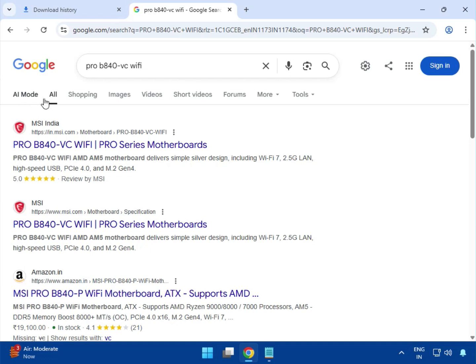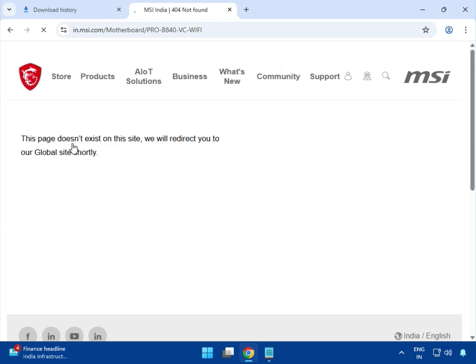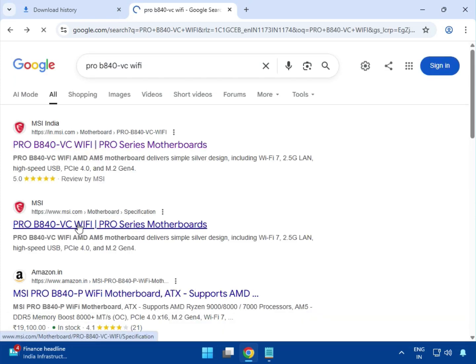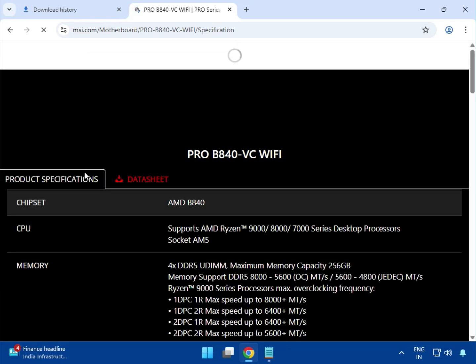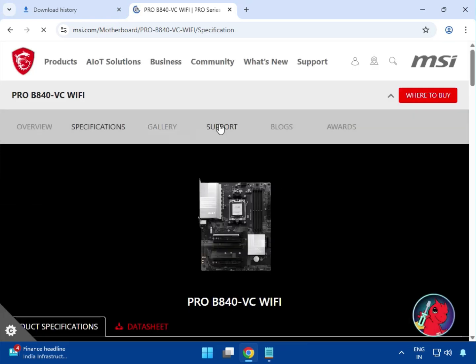Open any browser and type the MSI model number in the Google search box. First is msi.com, the official website, where you can download the driver. Just click on it. You can see this too. Then click on Support.